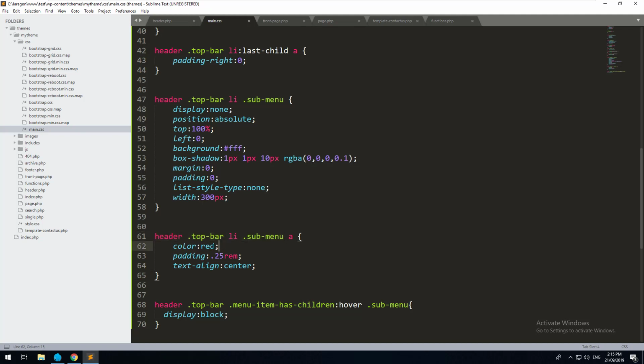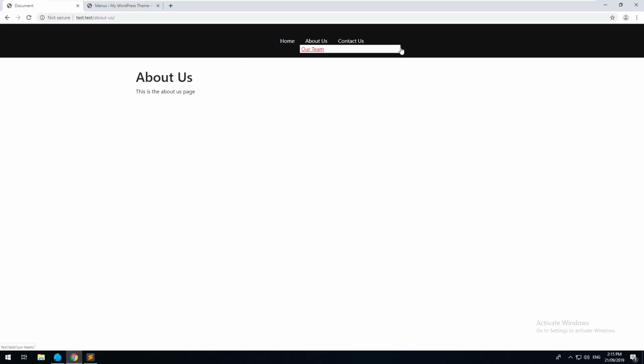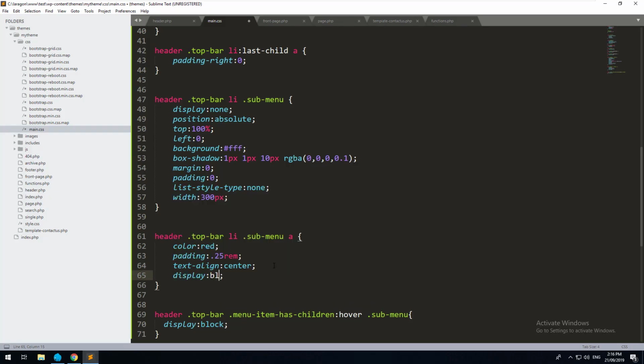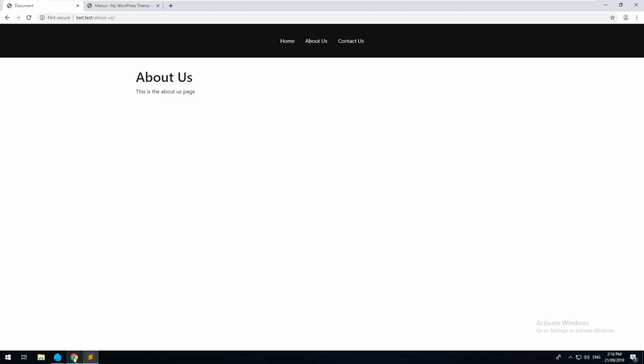Submenu A, color red, padding, text align, center. That should work. Maybe I didn't save it. Okay, so it's still not doing what I wanted to. And that is because I need to give the link a display of block. It's an inline item if I don't. So I refresh it and there we go.